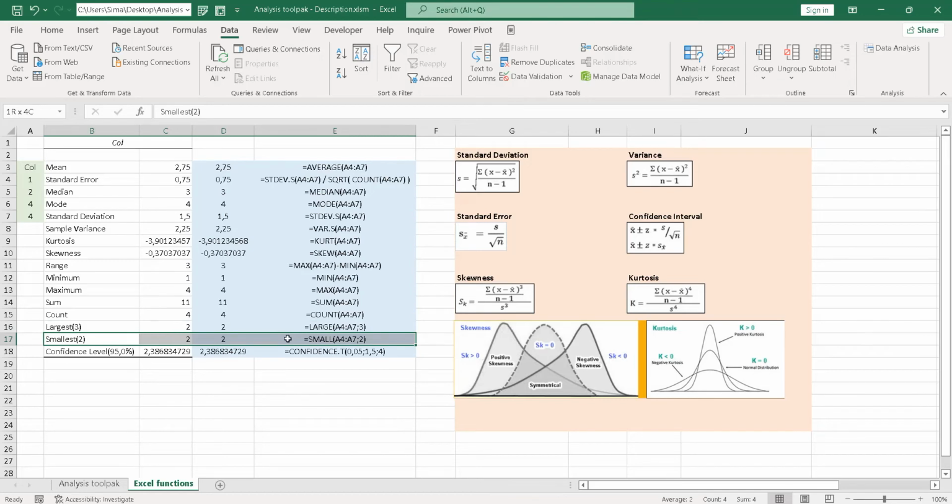And this is the second smallest value, so it is not 1, which is the minimal value, but 2. And at the end we have our confidence interval. Now this value here is calculated by using this formula. In our case, we have a really small sample, smaller than 30 observations. So in this case, instead of z distribution, we are going to use t distribution.